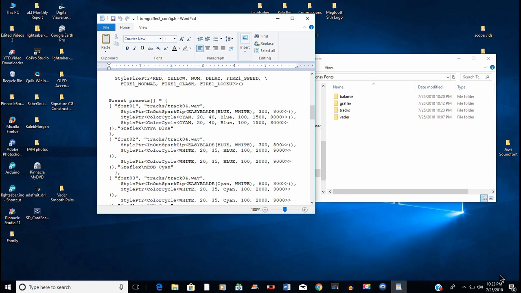Alright, so the last step. If you've watched my video on authoring the SD card for your TeensySaber, then you should already understand how to do this, but it bears repeating. We've made a package for our SD card that contains three smooth swing fonts: Balance, Graflex, and Vader, and we also have a tracks folder with music tracks in it. Now we have to make sure that our presets match what our folder names are. Let's say for the first preset we're going to use Vader. For the second preset we're going to use Graflex. For the third preset we're going to use Vader.